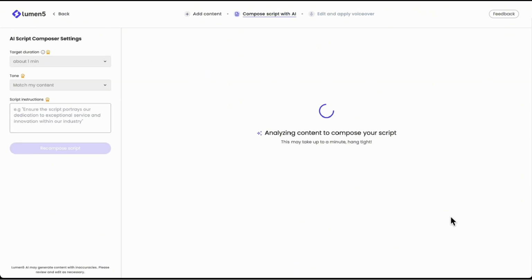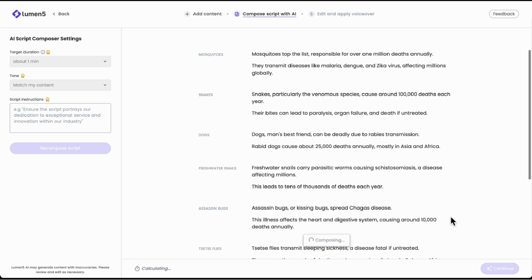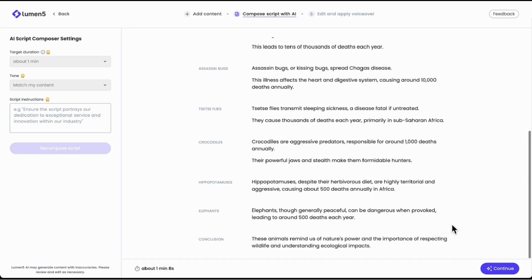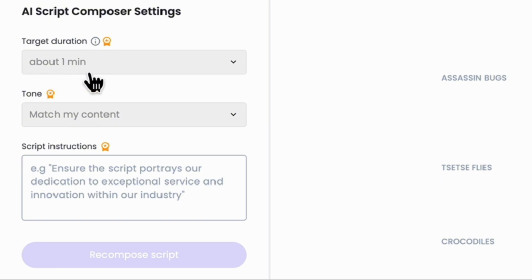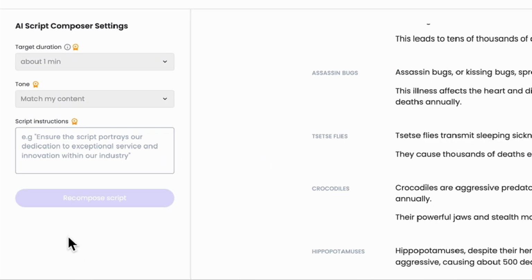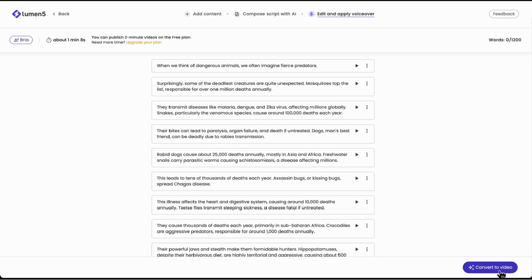Next, you're going to have to click on Compose Script, and within a few seconds, it's going to show us the rough transcript of the video. Now, this transcript is only 1 minute long, but if you look over to your left, you have the ability to extend your video. You can also use this prompt box to change the script in any way you want. For testing purposes, let's go ahead and click on Continue.